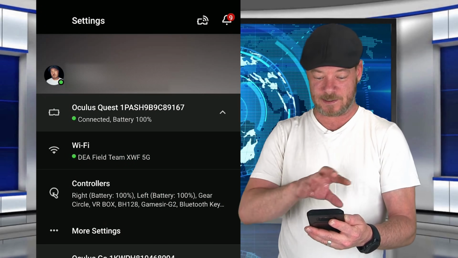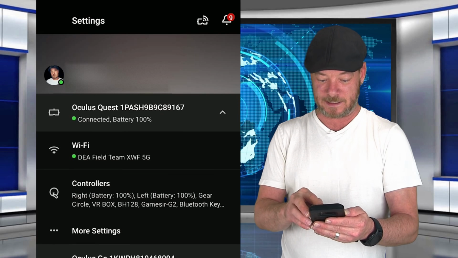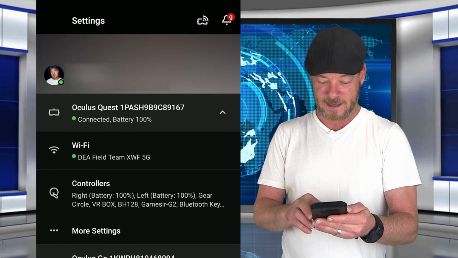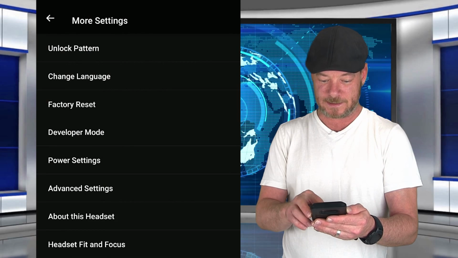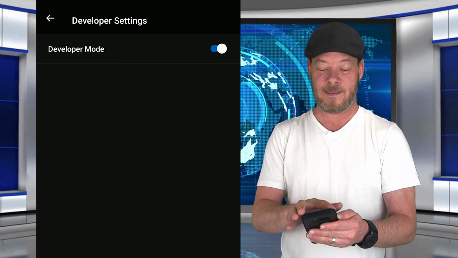Then you're gonna pull out your app, and you're going to click on settings. So we'll show that here. So here I am in the Oculus app under settings. There's my Oculus Quest. We're gonna go click that. You're gonna click on more settings. Then you're gonna click on developer mode, and you're gonna tick it, and then click back. You're done. That's it. You are now in developer mode. It is that easy, super simple.